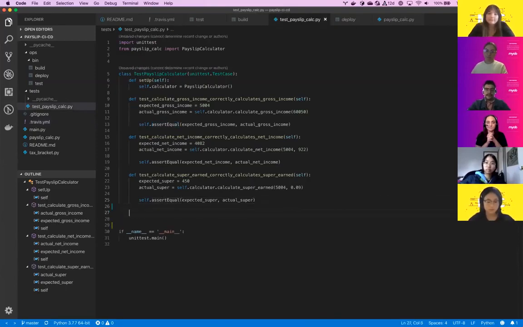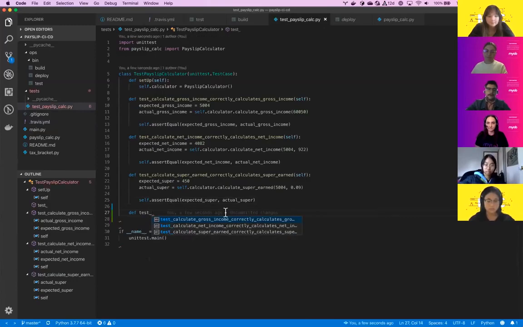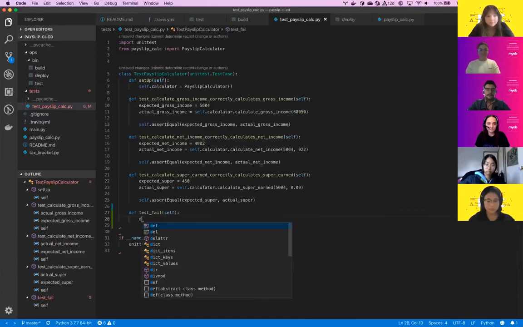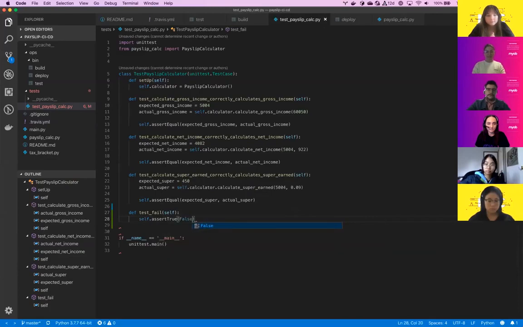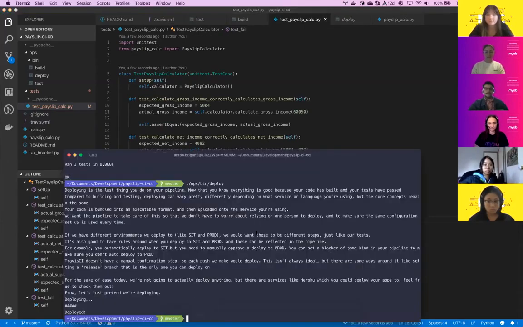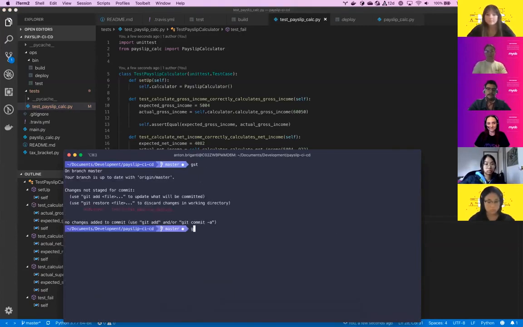So let's do a quick example of what that might be. Please, VS Code, stop. Cool. So we're just going to do a quick test fail. We can do self.assertTrue, and we're going to pass False. And I don't need semicolons, it's Python. So if I know what I'm doing, and hopefully I do, we can push this. So we're going to say test fail.